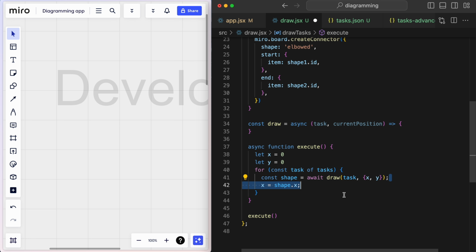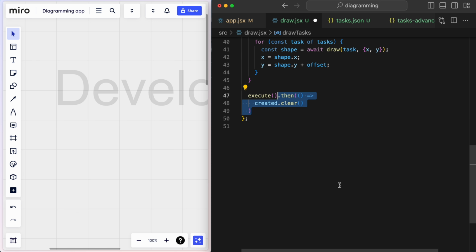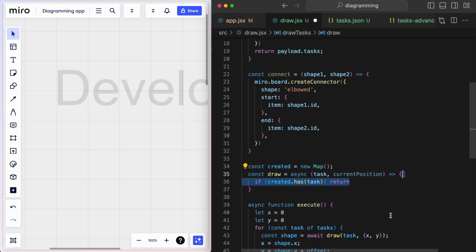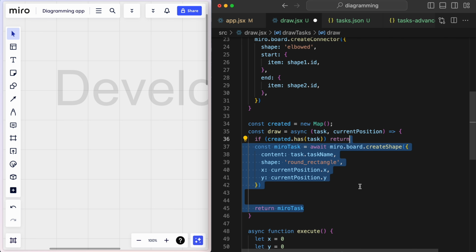After we have created a task, let's adjust the position a bit so they are not jammed together. The X coordinate stays the same, and the Y is using the same offset as we said before. Let's create a map of the tasks that are already created, so we're not creating the same task twice. And of course, we'll need to clean the created map. If the item is already in the map, we're going to return. Let's draw the actual shape. It's going to be using the same method that we used in part 1, but instead of hard coding X and Y, we're going to pass the position that we used as a parameter in the function.